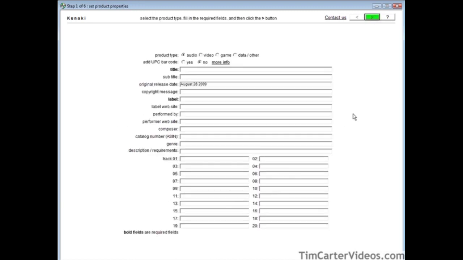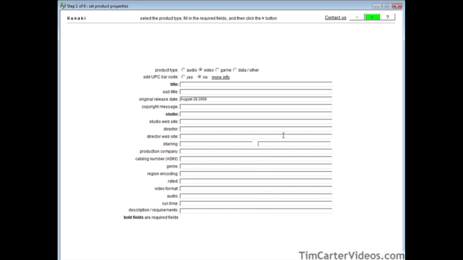Okay, and here's where you can fill out your information and tell it what you're going to use as your source. In this case, we're going to use a video, but you can also use an audio, a game, or a data other, in other words, ebooks or something like that. Okay, and then if you want to use a UPC code, you can. You can add a UPC code and Knacky will actually create one for you.